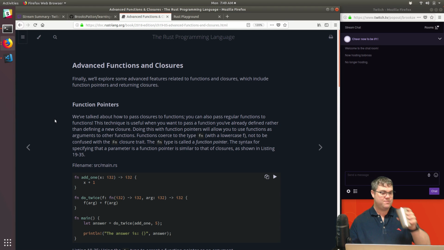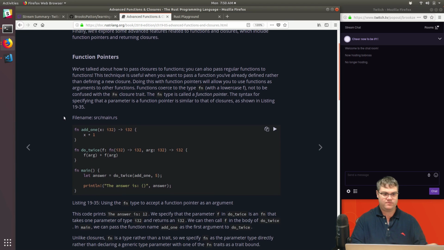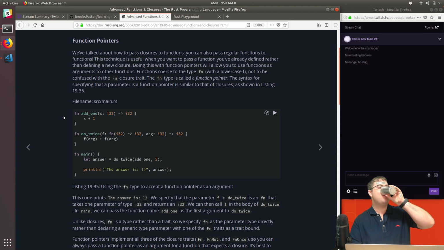Advanced functions and closures. Finally, we'll explore some advanced features related to functions and closures, which include function pointers and returning closures. Function pointers. We've talked about how to pass closures to functions. You can also pass regular functions to functions. This technique is useful when you want to pass a function you've already defined rather than defining a new closure. Doing this with function pointers will allow you to use functions as arguments to other functions.